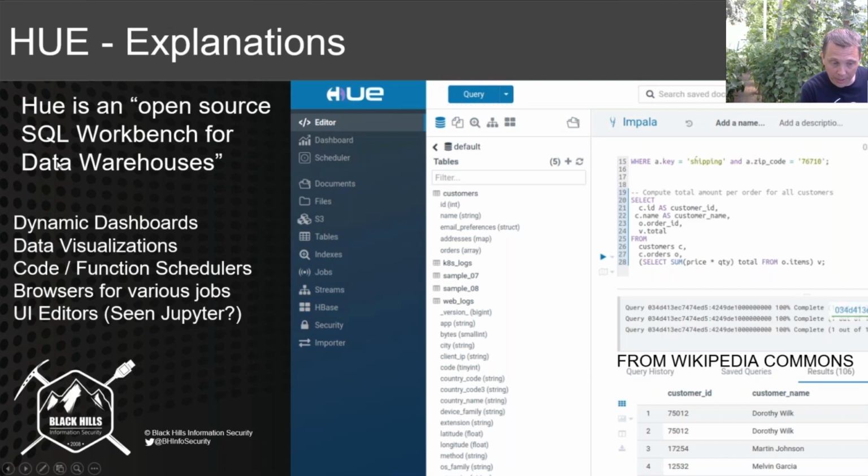So what is Hue, right? Dynamic dashboards, data visualizations, all these cool things. But what we see on the right is it also contains gigantic data sets. And this is, from my perspective, the most important part of this. If you're not securing these services, you are likely exposing your entire data sets in very risky ways.